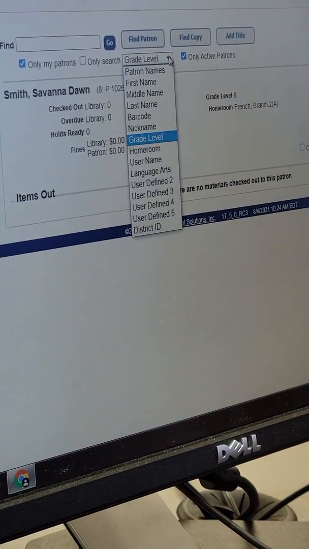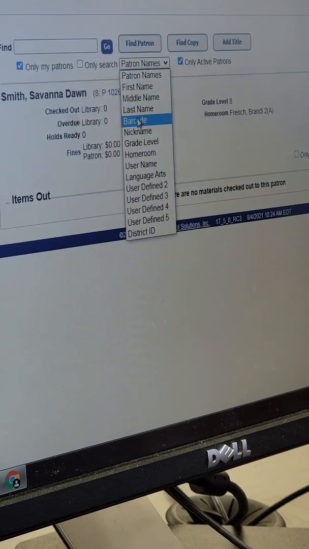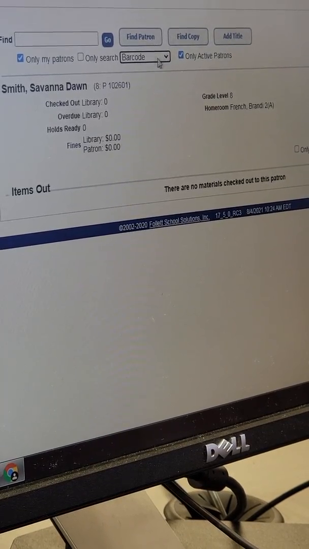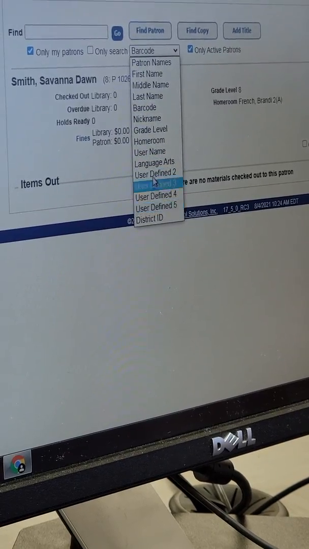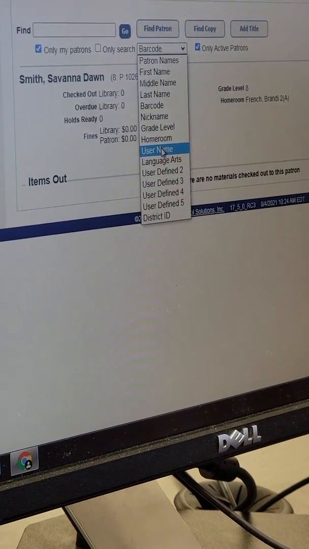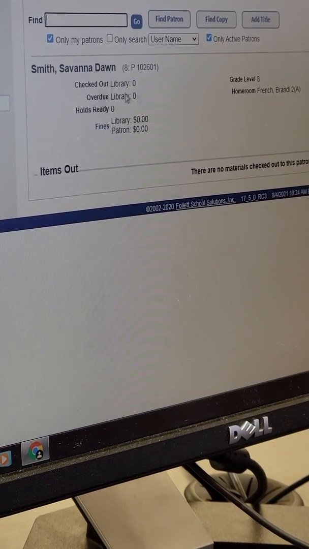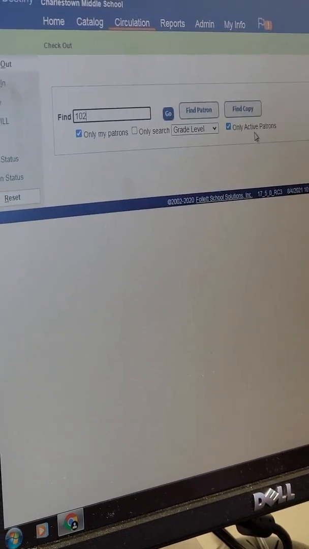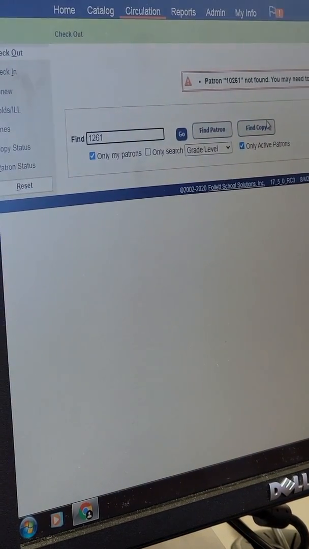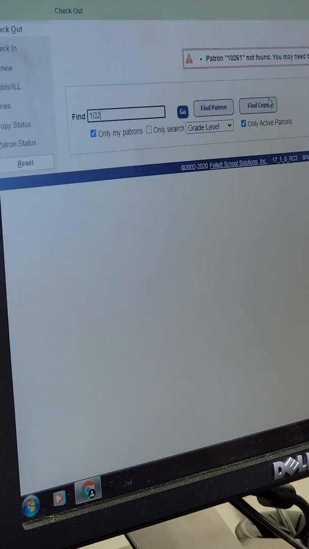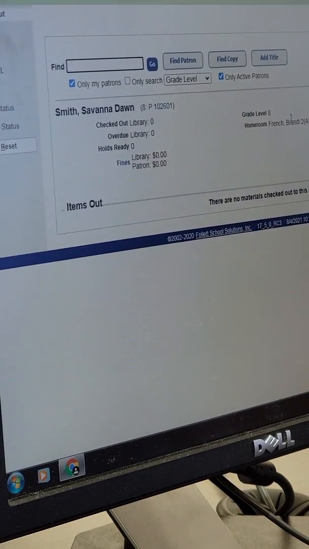You can narrow the search to patron names or a barcode. I think it's usually set at username. Let's see, 102-601. Let me clear that. 102-601. Oh my gosh, my thumb's not working. 102-601. Okay, so the ID number works the best.